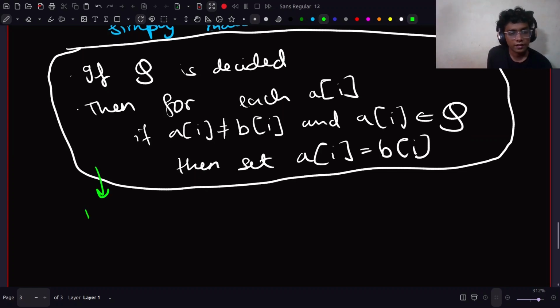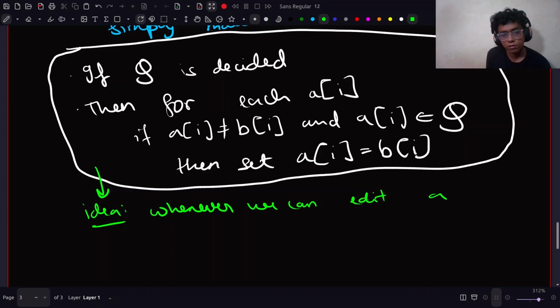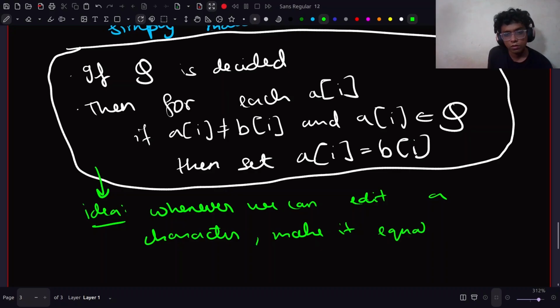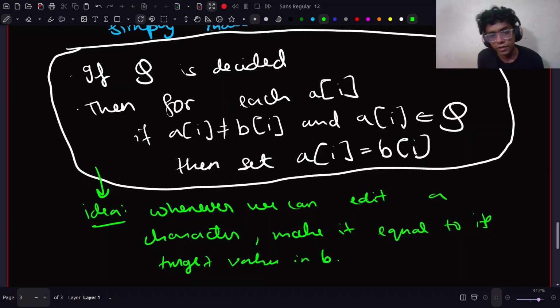So basically, the idea here is whenever we can edit a character, make it equal to its target value in B, because obviously that will maximize the number of matching subarrays. At least it will increase the number of subarrays by one, if not more, right? If we don't make it equal to that, it will not increase the subarray values at all. Correct? So this is our idea.